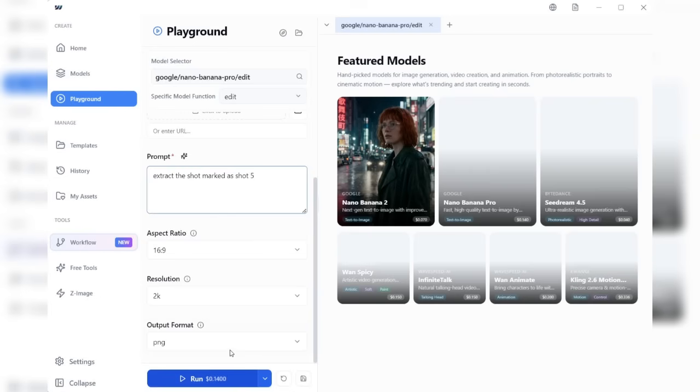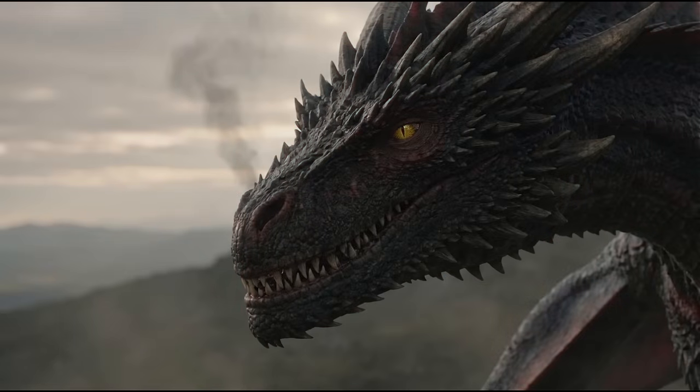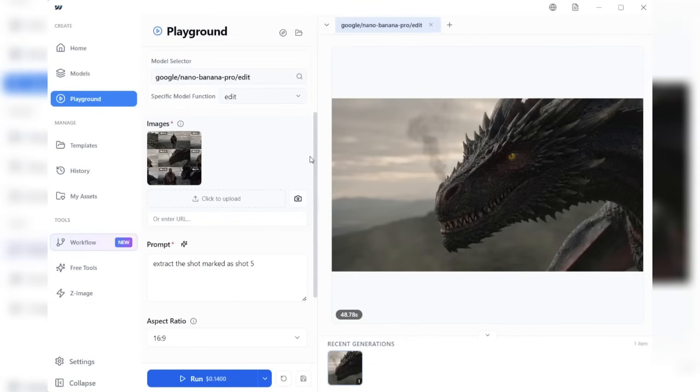After that, choose the aspect ratio and the image resolution, and then click Generate. And this is the output. Just look at this, guys. It has perfectly extracted the shot without changing anything. The quality is still very high, and it looks extremely cinematic. Amazing job.